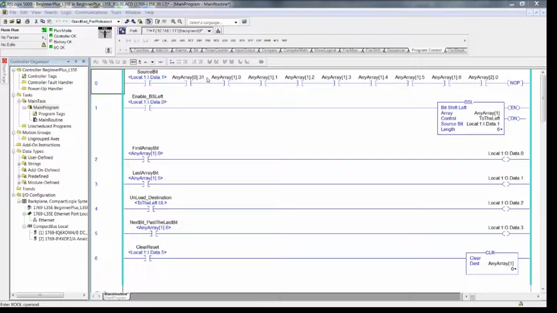So going from bit 31 to bit 0, and then in sequence 0, 1, 2, 3, 4, 5, 6. Since we're doing a length of 6, then this would be the last bit in the shift area. This bit is there for you to see what happens when you shift out of the last position into the unload bit. And down here we have the unload for to the left.